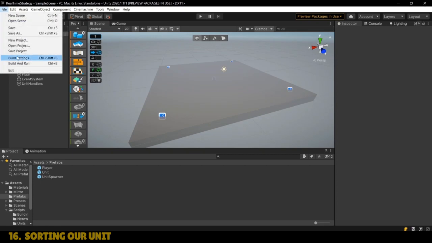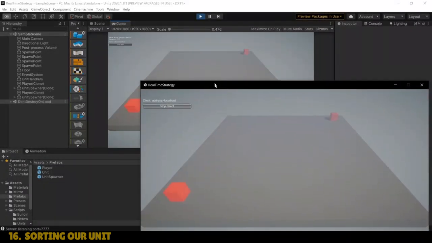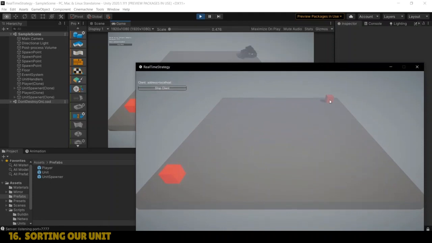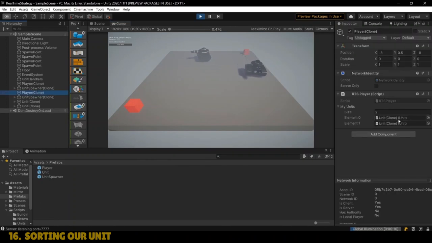Let's build the game and give it a go. And now that it's built, we can host over here, join as a client over here. And what we'll see is, let's say this client over here spawns in 2 tanks. What we can do is we can go back over here and look in the player object and see we actually have this list of 2 tanks.